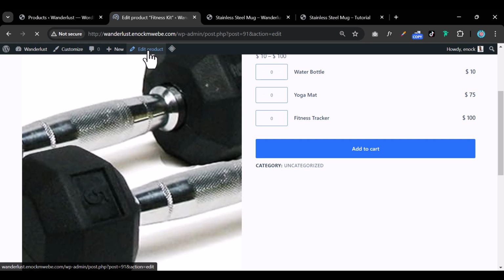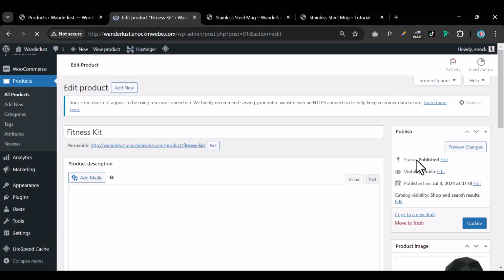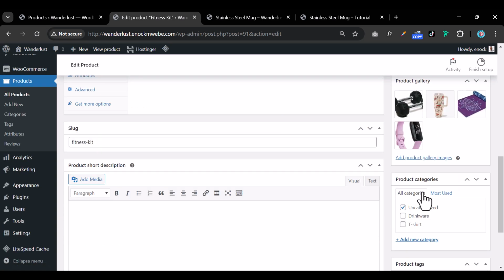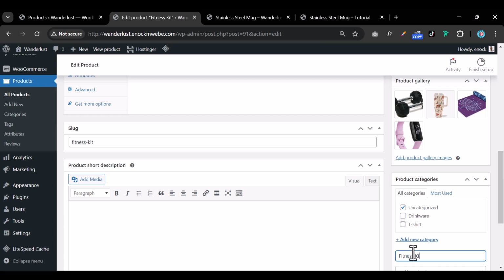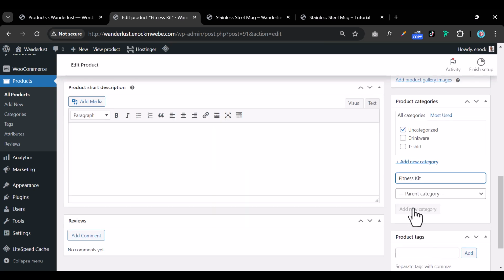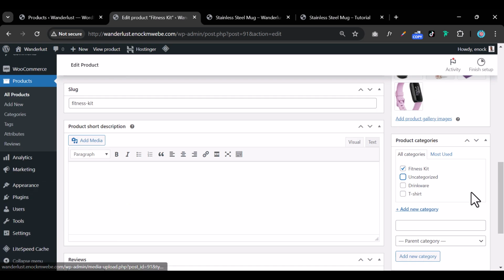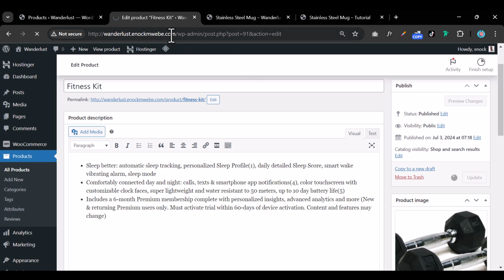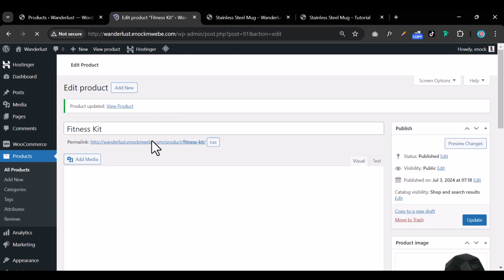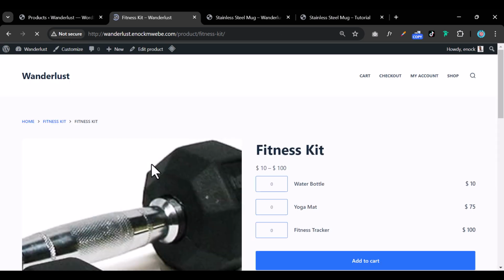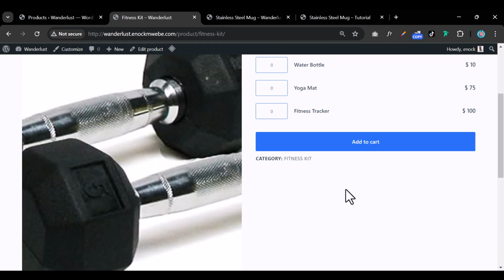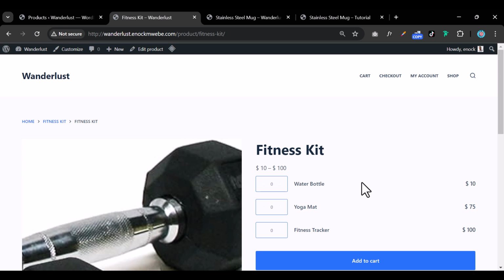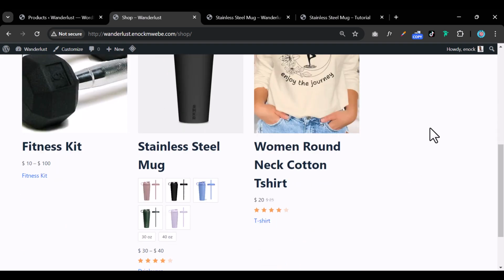We never added a category to the product, but we can click on edit product and give it a category, maybe a new category. We can say fitness kit, something like that. So we can add that, uncheck uncategorized, and click update. Once the update is done, all you have to do is click on this link to preview it. So now that's how it's looking, and people can purchase this product. Okay, it was really easy to create.